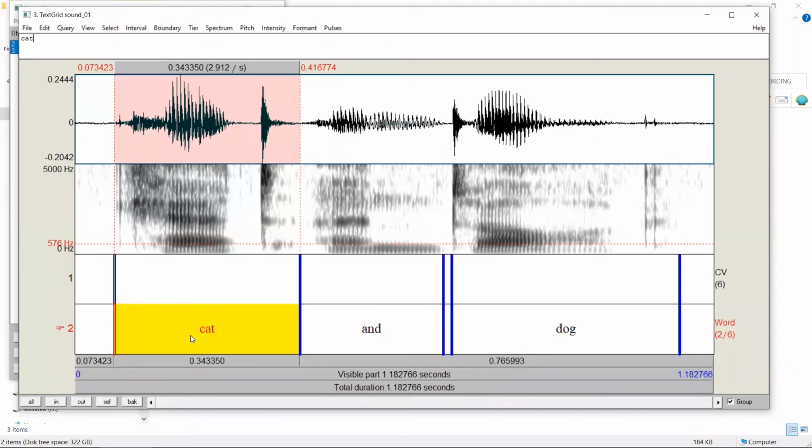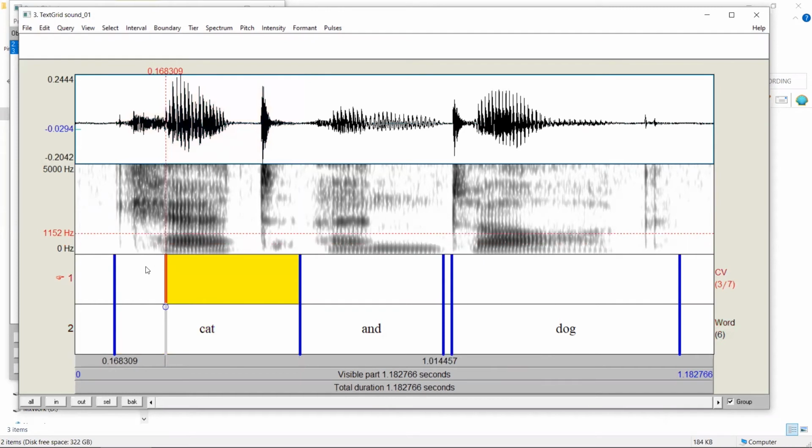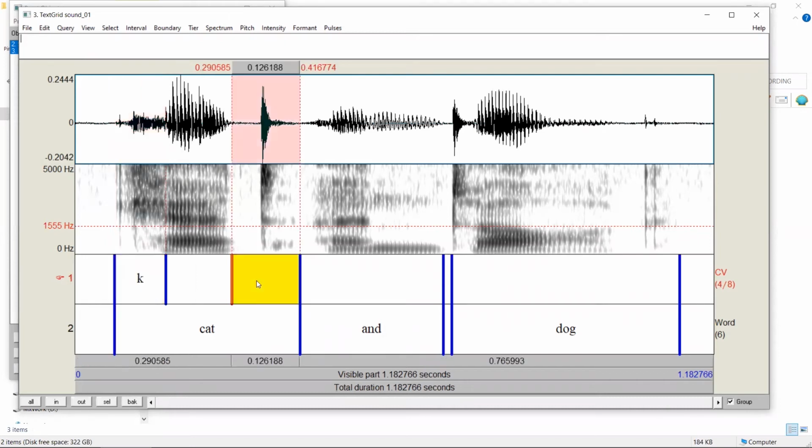Now let's mark the boundaries between consonants and vowels in the first word, cat. By looking at the waveform and the spectrogram, we can see here's the boundary between the k sound and a sound. And here's the boundary between the a sound and the t sound. For IPA symbols that are easy to type, we can simply type them from the keyboard. For example, here we have k sound, here we have t sound.